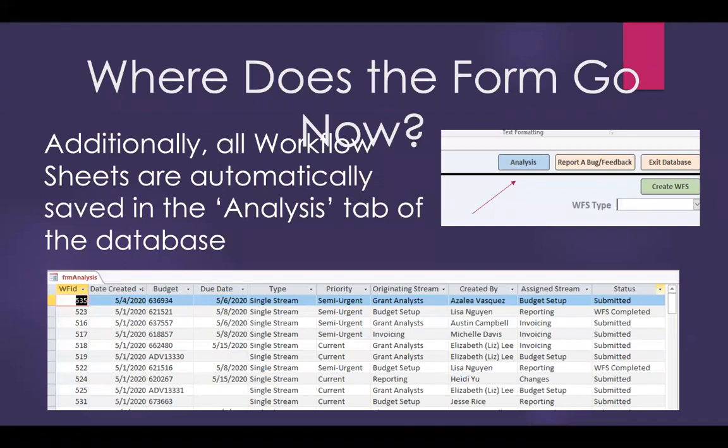Additionally, all workflow sheets are automatically saved in the analysis tab of the workflow database. If you're there on the home page, if you click analysis, it will take you into a different view where you can search for both current and prior workflow sheets.